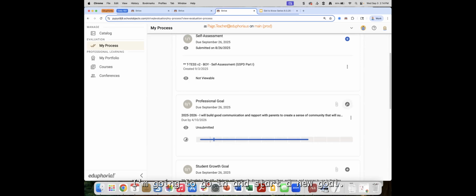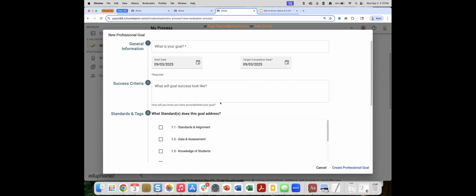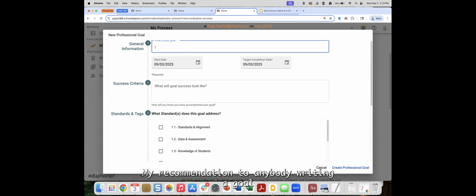I'm going to go in and start a new goal. So I'm going to click on the plus sign to start a goal, and you get this wizard. This is what we saw in the image before, where I was saying it could relate to the SMART goal process. In this first general information, my recommendation to anybody writing a goal is to put the year at the beginning of it, the school year. This will help when you go in later to look at something in the archive rather than having to open all the goals to find the one you want. If you have the year at the beginning of it, it will make it much easier to locate.